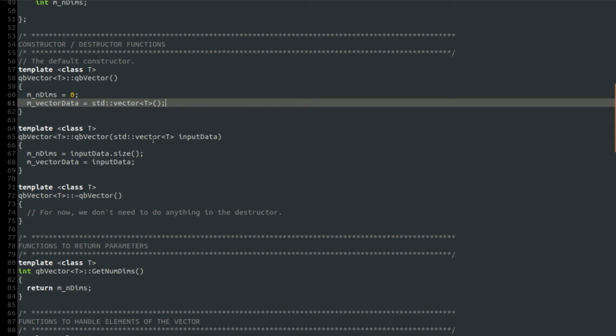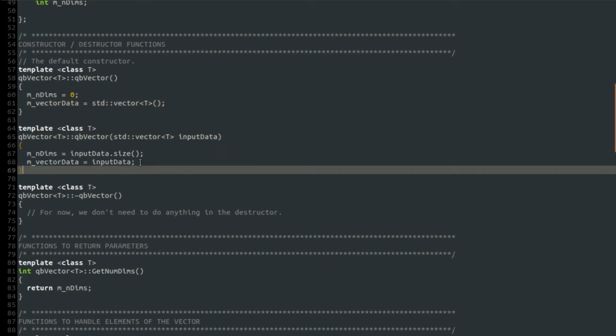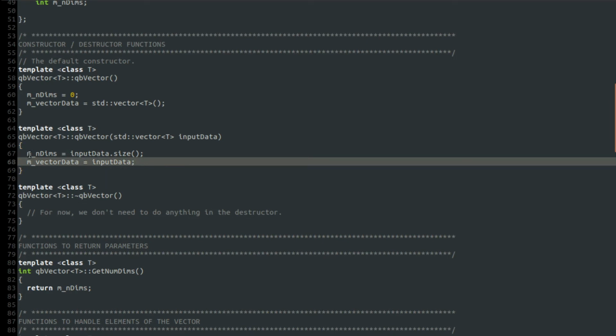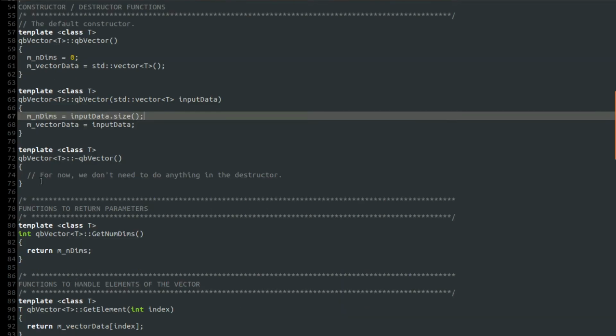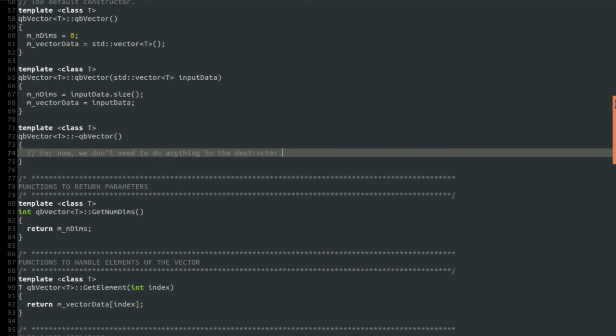The constructor that accepts as input data of type std vector of type t simply makes a copy of that using m_vector_data equals input data, and sets m_ndims equal to input data dot size. So that's pretty basic. And the destructor, we're not actually using that for anything at the moment because we're using the vector class from the standard library. It takes care of cleaning up the memory allocations itself, so we don't need to worry about that.